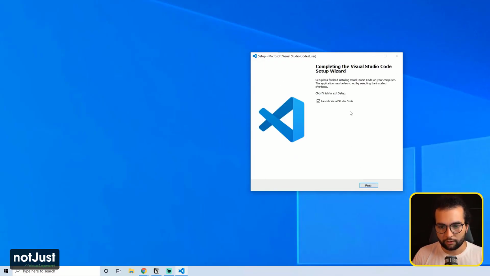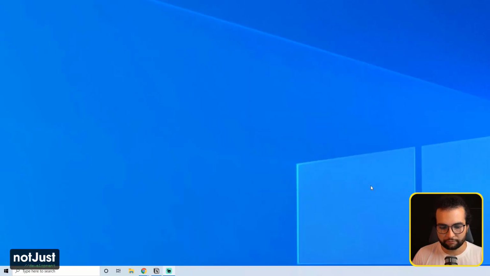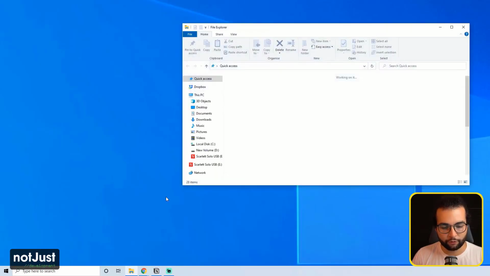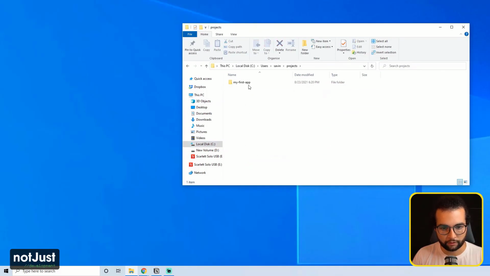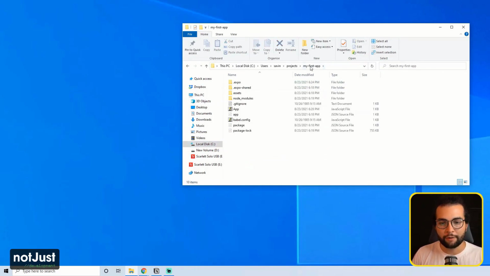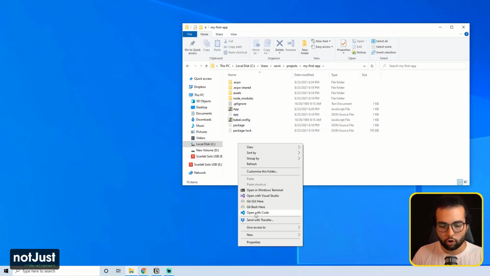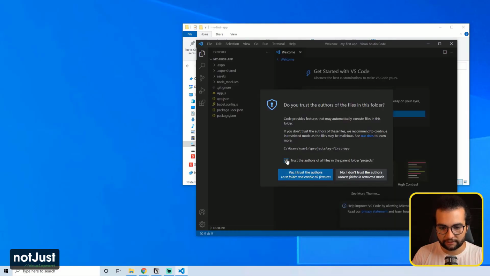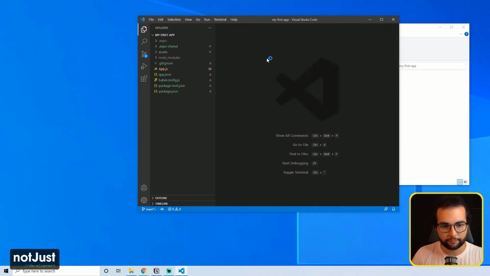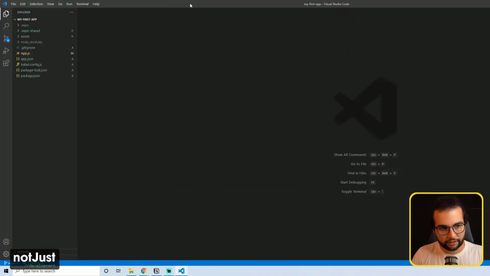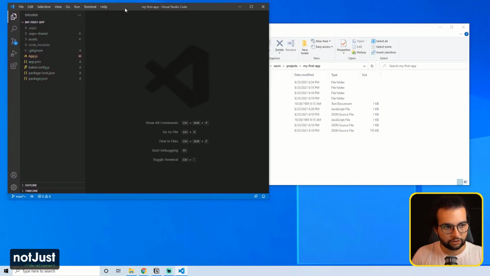Okay, now, let's not launch it. Let's open the folder with the project that we had. So here in our my first app project, we can go ahead and press open with code, not with Visual Studio Code. Let's press trust the author and some settings. I prefer the dark mode and that's it. Here we have our application. I'm gonna go ahead and zoom in a bit.